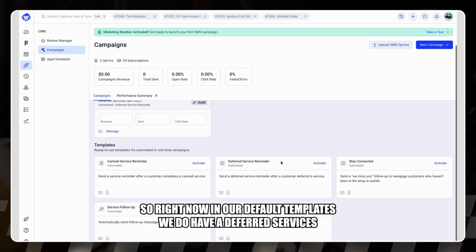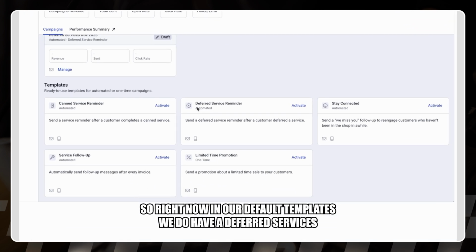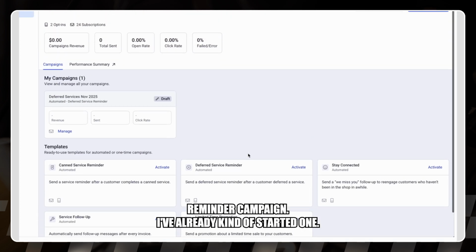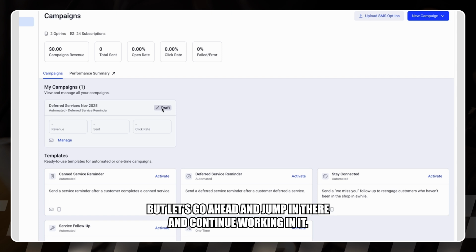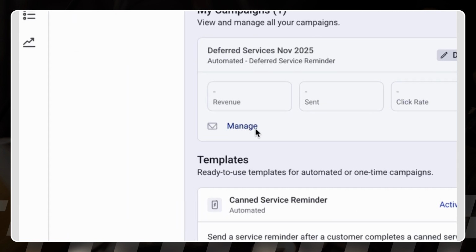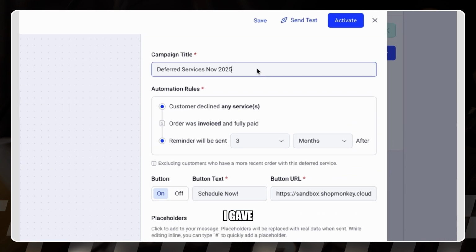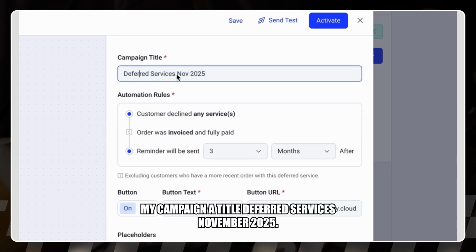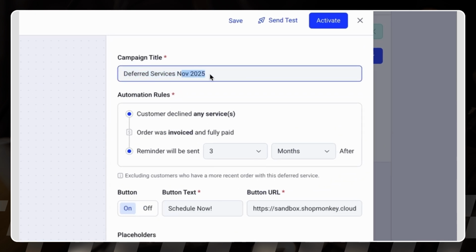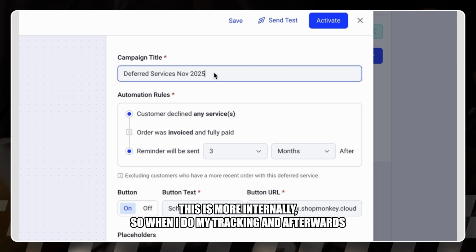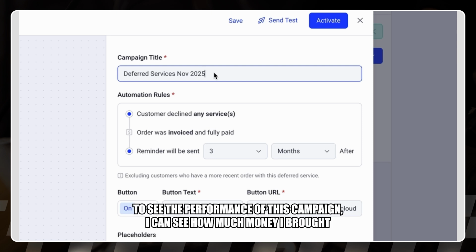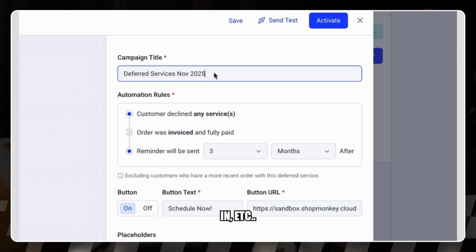All right, so right now in our default templates, we do have a deferred services reminder campaign. I've already started one, but let's jump in there and continue working in it. So I'm going to click Manage and Edit. I gave my campaign a title, Deferred Services, November 2025. This is more for internal use, so when I do my tracking afterwards to see the performance of this campaign, I can see how much money I brought in, etc.